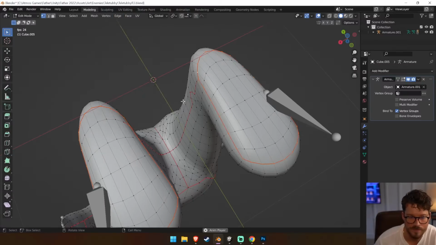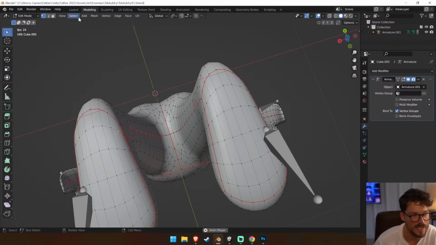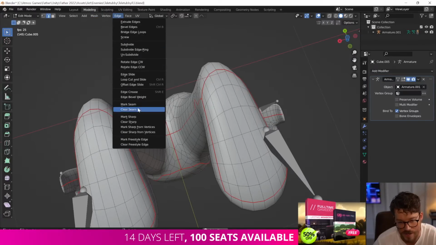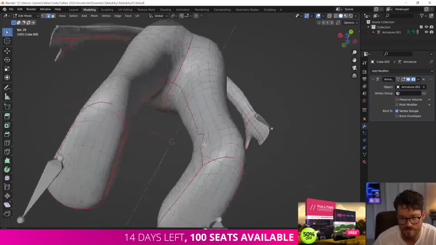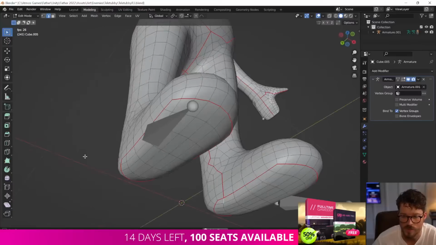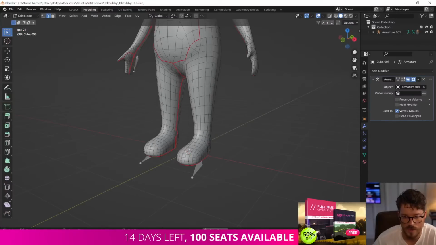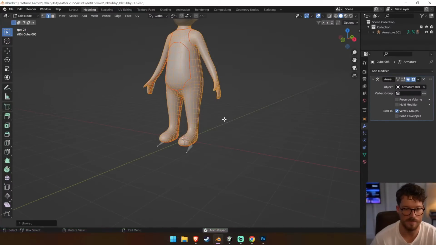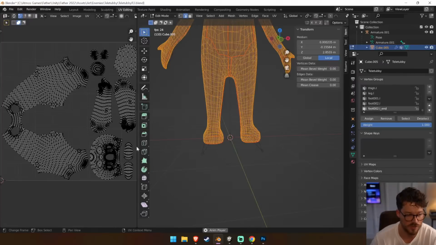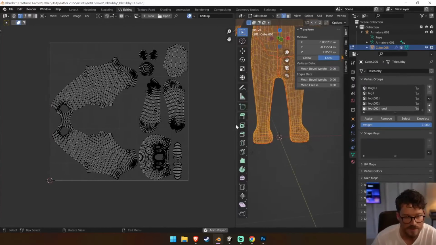Mark seam. And then we'll just remove this one. Clear seam for this edge. And I know that this is going to look good at the end of the day. It's just painful to watch, I'm sure. Okay. Unwrap one more time. And that should give us control over his feet. Right, guys?